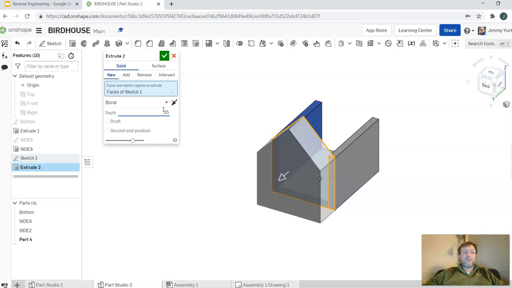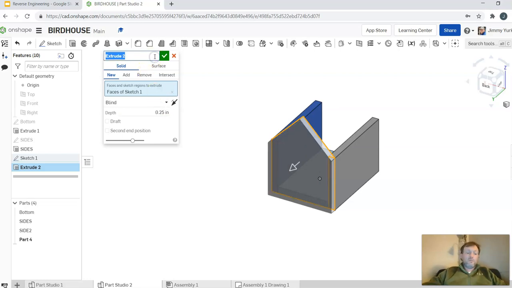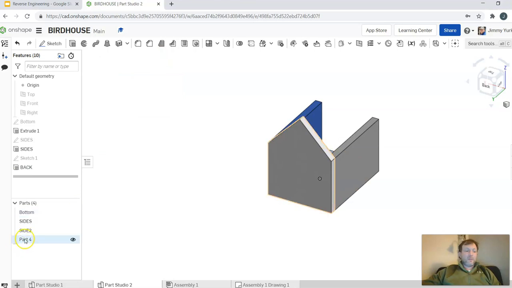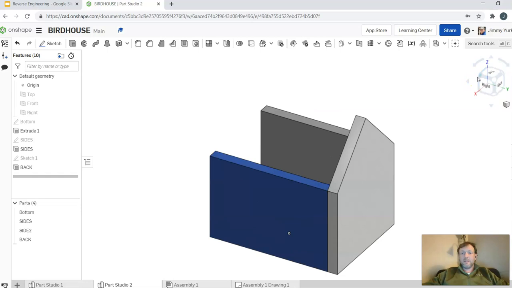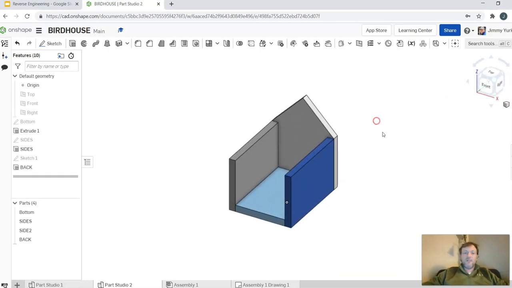Remember, as you work on this activity, you need to be keeping sketches of your work in a notebook and writing down your measurements from your reverse engineering slides as you measure those. And unlike last time, I'm going to remember to rename the part. And that's it. We just made the back of the birdhouse. Easy. Easy peasy lemon squeezy.